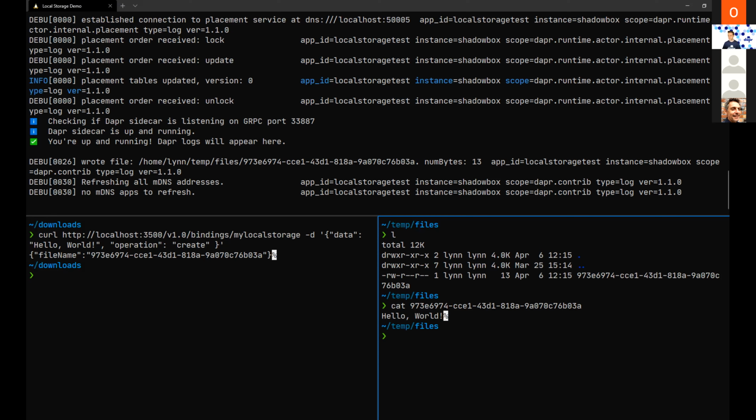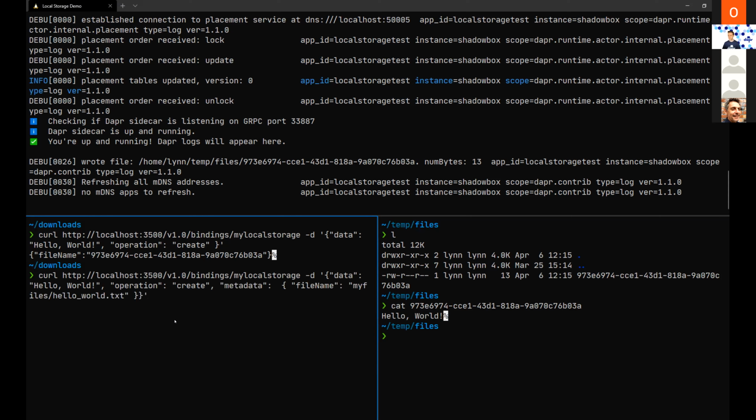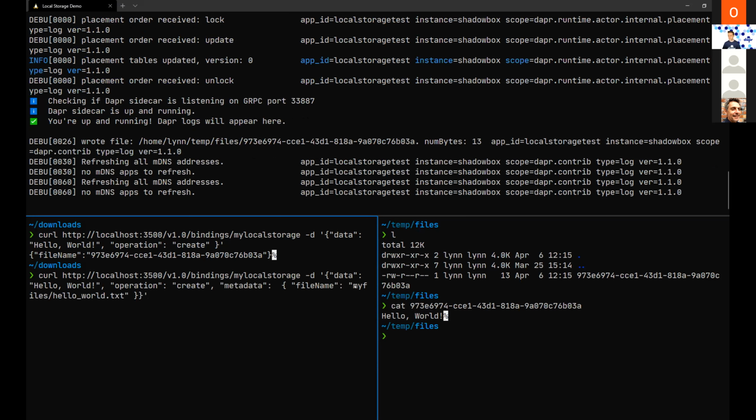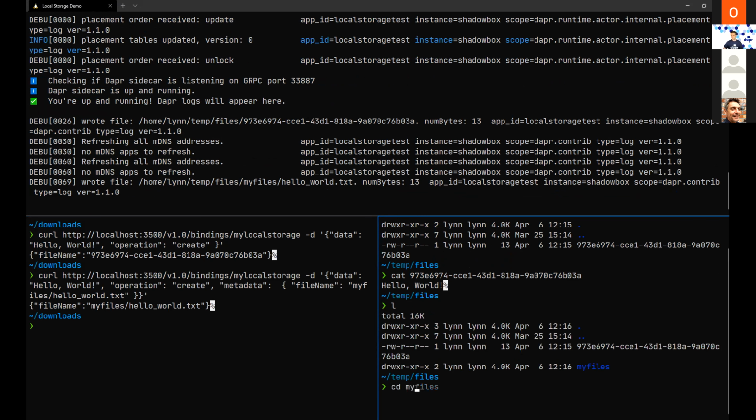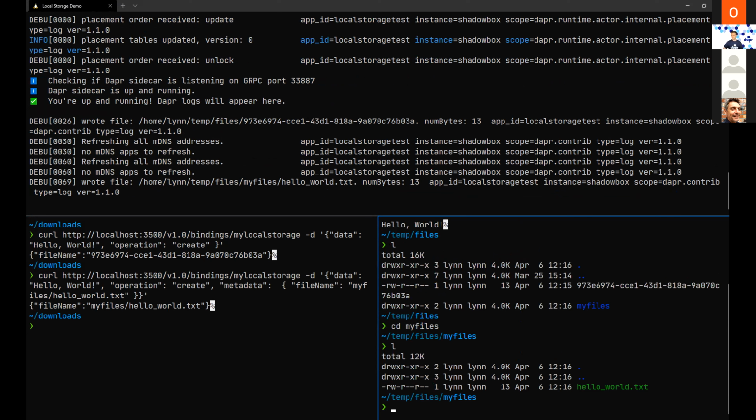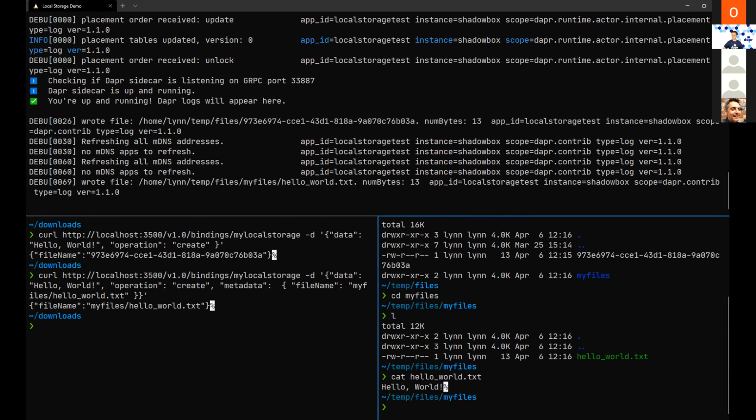Taking that a step further, we can specify some operational metadata in the request, basically specify the file name. I can also specify a path here. Realize this will all be anchored at whatever you specified in your component spec. You can't escape that. That's by design. So this is going to write basically that same information into a new folder. You can see there's a hello world text, cat that, same stuff.